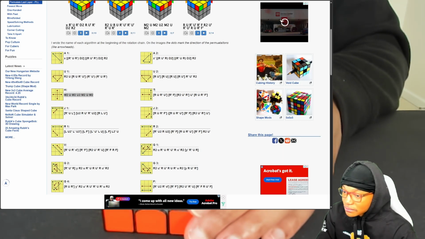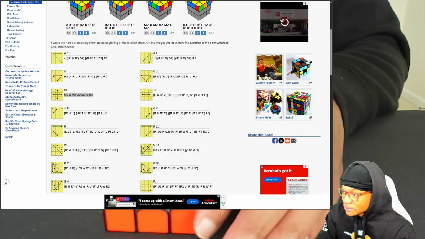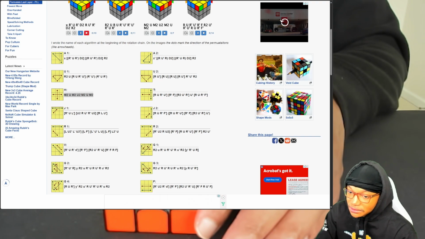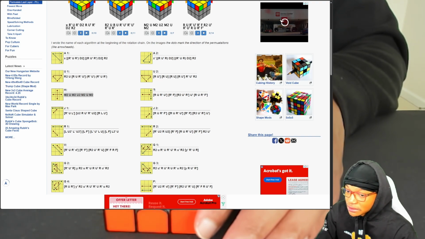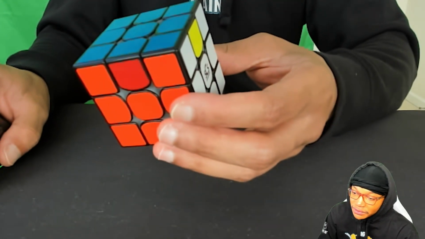This is the algorithm, right? M2 U, M2 U2, M2 U, M2. Again, sounds confusing, but it really, in practice, is not. So I'm gonna demonstrate. M2 is a middle slice.